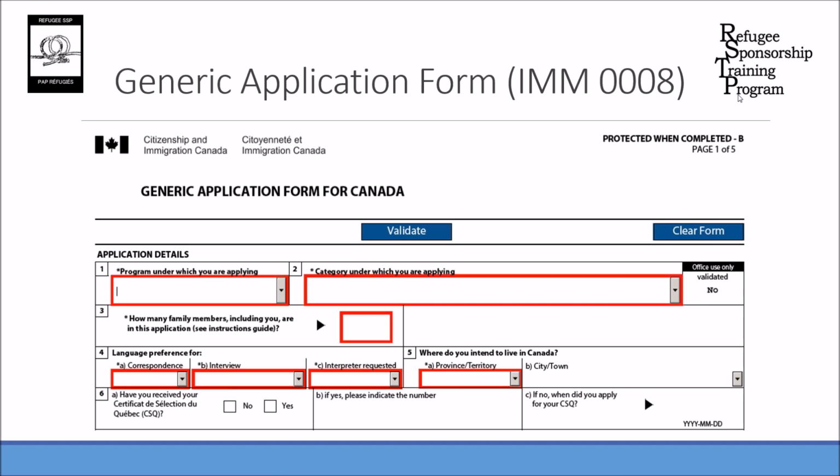We are going to start off by looking at the generic application form for Canada, IMM 0008. This form is used for a number of immigration streams, so some of you may be familiar with this form already. The generic application form must be completed by the principal applicant, and you would have one generic application form per application package. On the generic application form, the principal applicant would list themselves, plus their spouse or common law partner, and any dependent children under the age of 19.